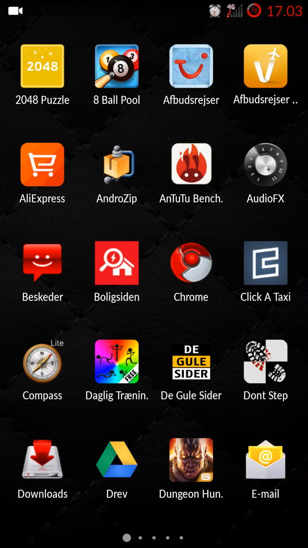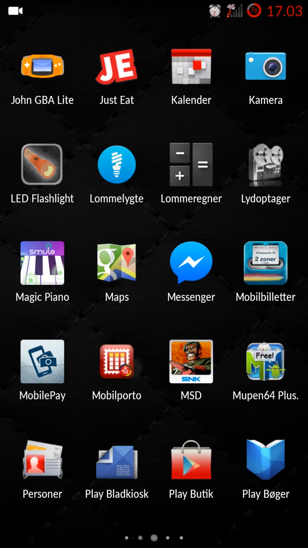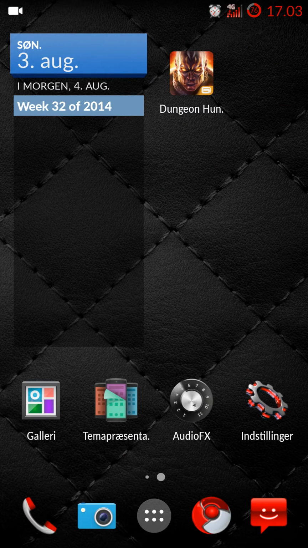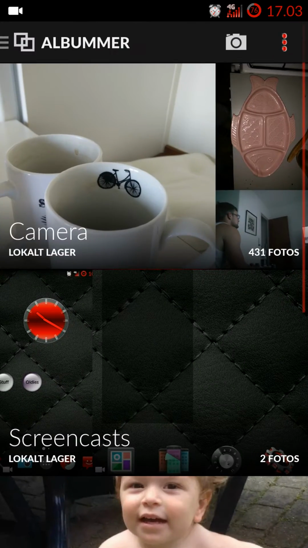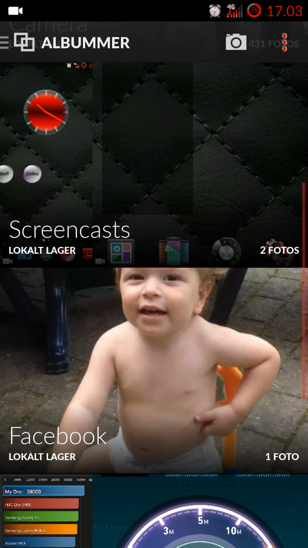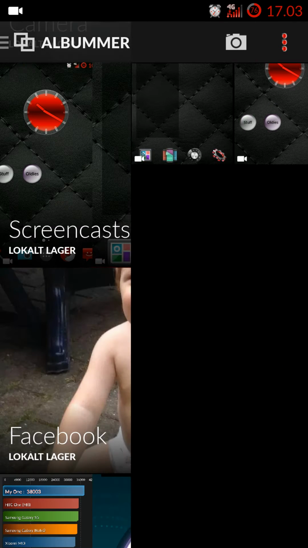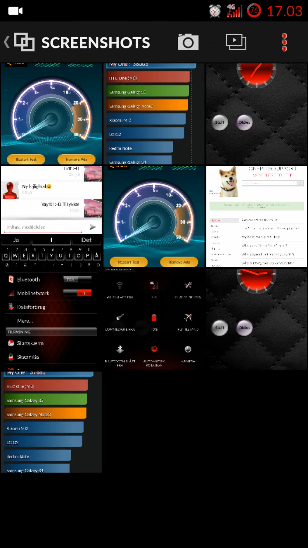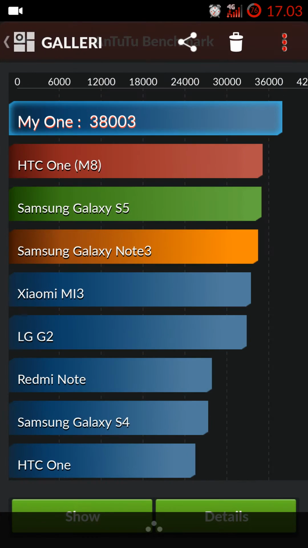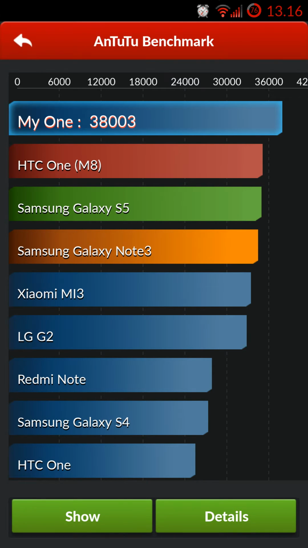The power of the phone, like benchmark power and stuff like that, is also very, very nice. I had the G2 before. That's my little nephew right there. I had the G2 before, and I took some screenshots of this. Here we are. Took a couple of screenshots of the benchmarks I've done with this one. This is 38,022, which is pretty nice. You can see the M8 is about 35.5. So that is really, really good.